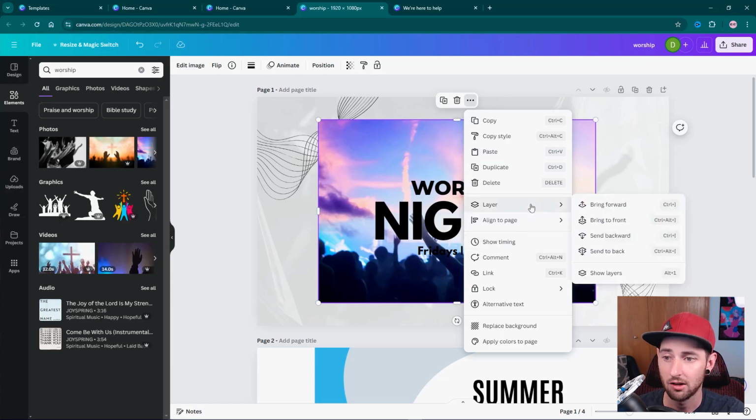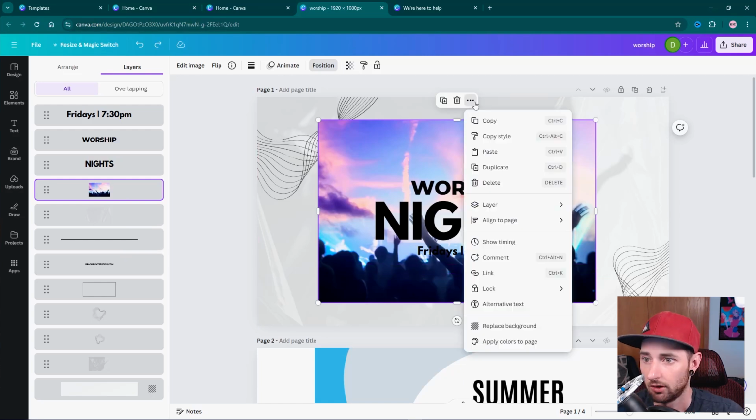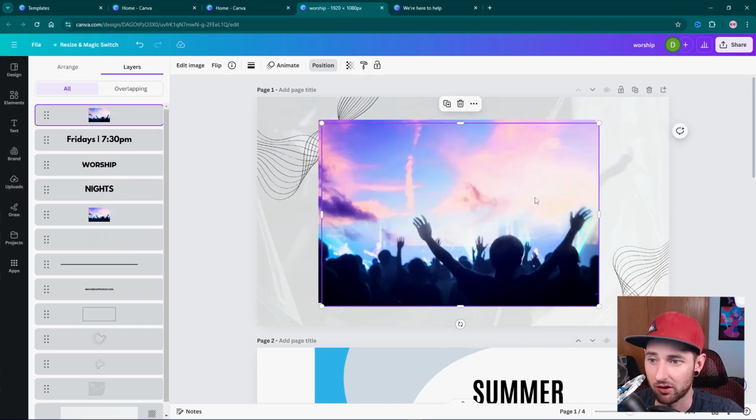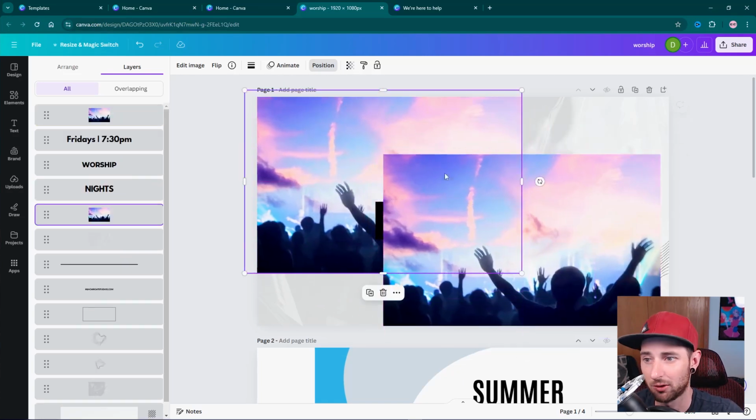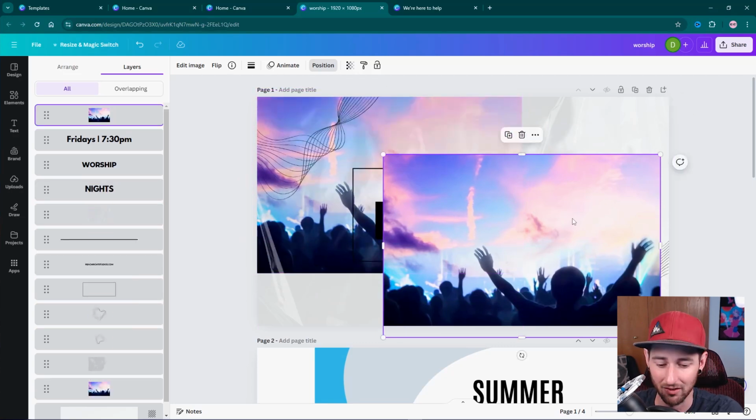So you can align it, you can mess with the layers, that's what I was just doing, and it tells you what the hotkeys are right here. You can even show all the layers if you want, and you can drag these around if you're more of a visual person. You can also duplicate this image if you want to have two of them for some reason, and then you can mess around with that, send it backwards.